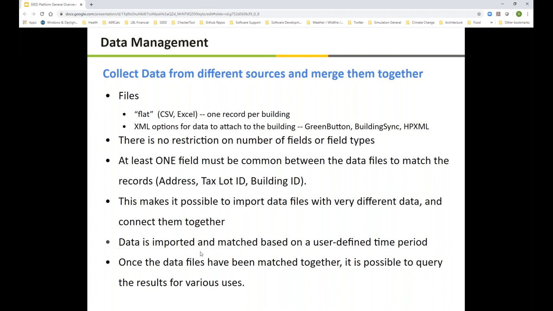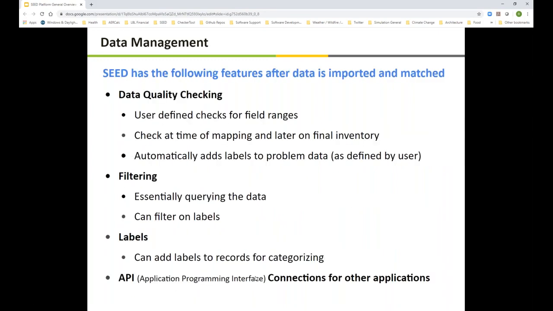And in SEED, the data is imported and matched based on a user-defined time period, which we call a cycle, which I'll show you in a second, because originally the benchmarking was based on a yearly reporting. And so you don't have to do it on an annual basis. This cycle can be any time period that you want, but generally people are doing it on an annual basis. And then once the files have been matched together, you can query the results to see the state of your data, and then use the results of those queries for specific uses that you might have.